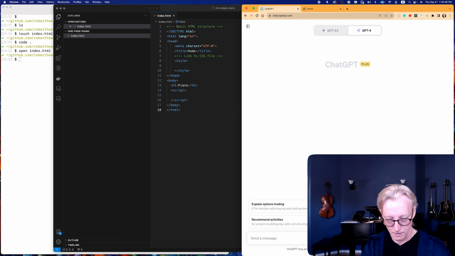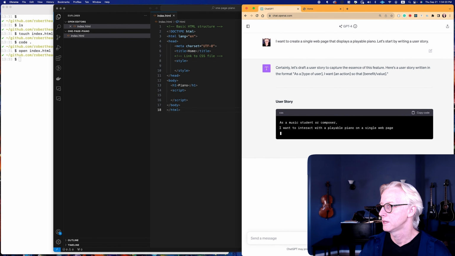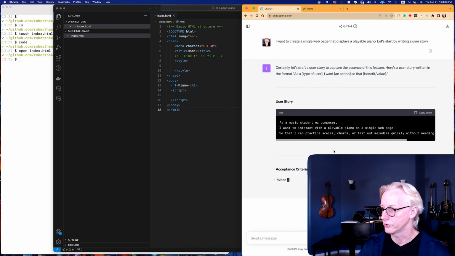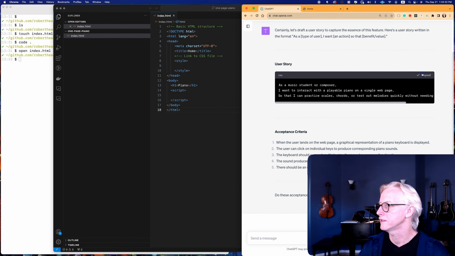So I want to create a single web page that displays a playable piano. Let's start by writing a user story. As a type of user, I want an action, so that benefit, okay. As a music student or composer, I want to interact with a playable piano on a single web page so that I can practice scales, chords, or test out melodies quickly without needing an actual piano. Yeah, that's pretty cool. I think that's going to do it.